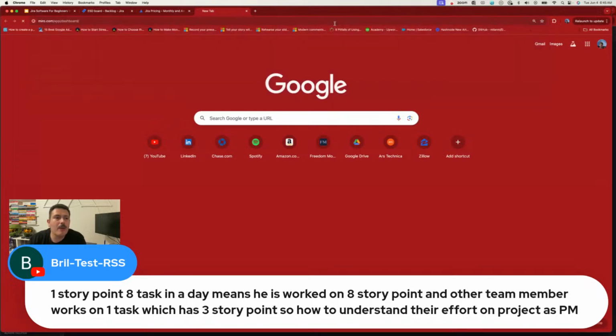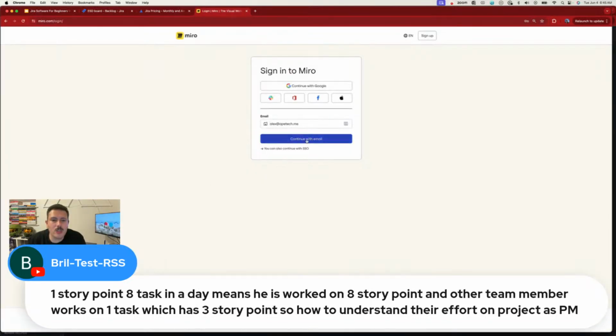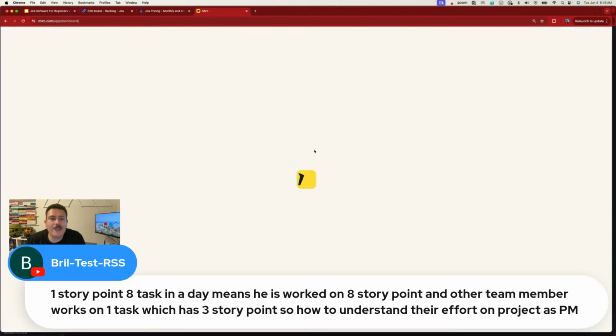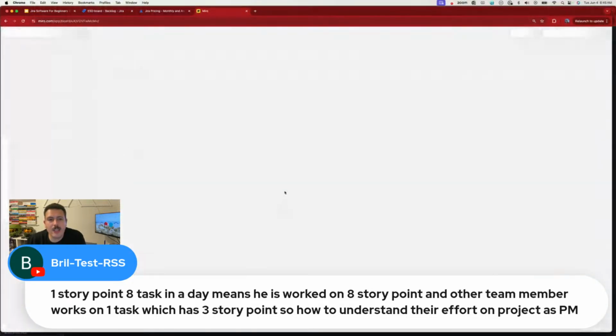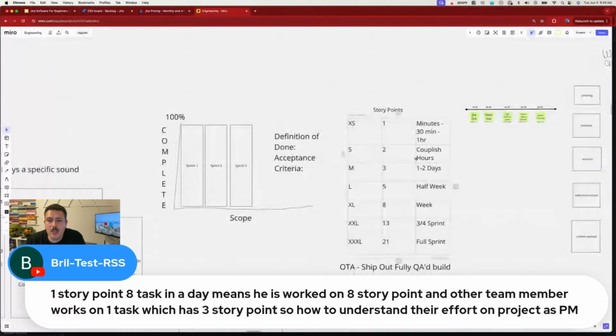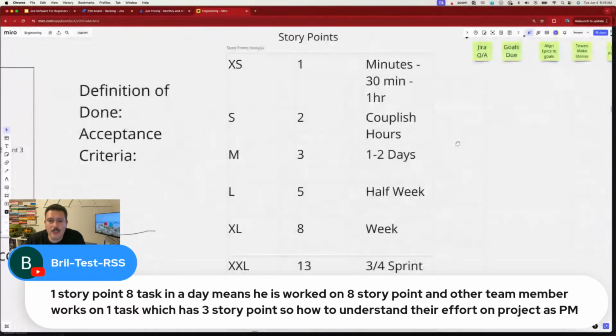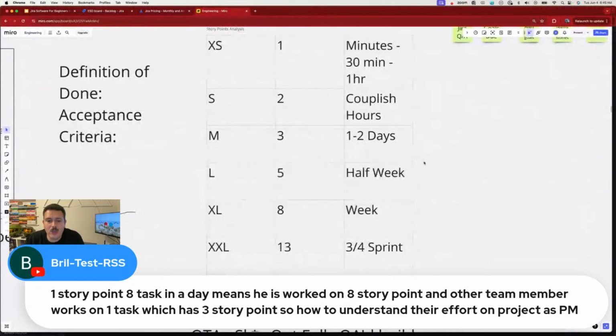But if I go over to my Miro board here, I'm going to show you something real quick. I have this little thing that I show. This is very critical. You need to do something like this. You need to have a table that shows what each point represents. This is what I usually evangelize to my teams.